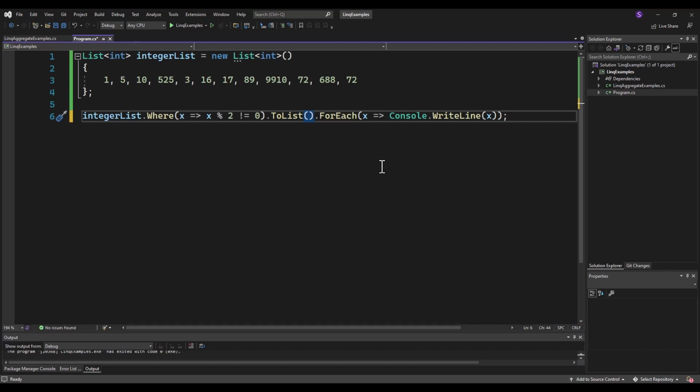LINQ allows us to work with data sets. Okay, more than one piece of data, and then do what we want. Do we want to get the average or the sum? Do we want to filter out students over the age of 20? Do we want to do something for each one of them? Okay, LINQ allows us to do that.